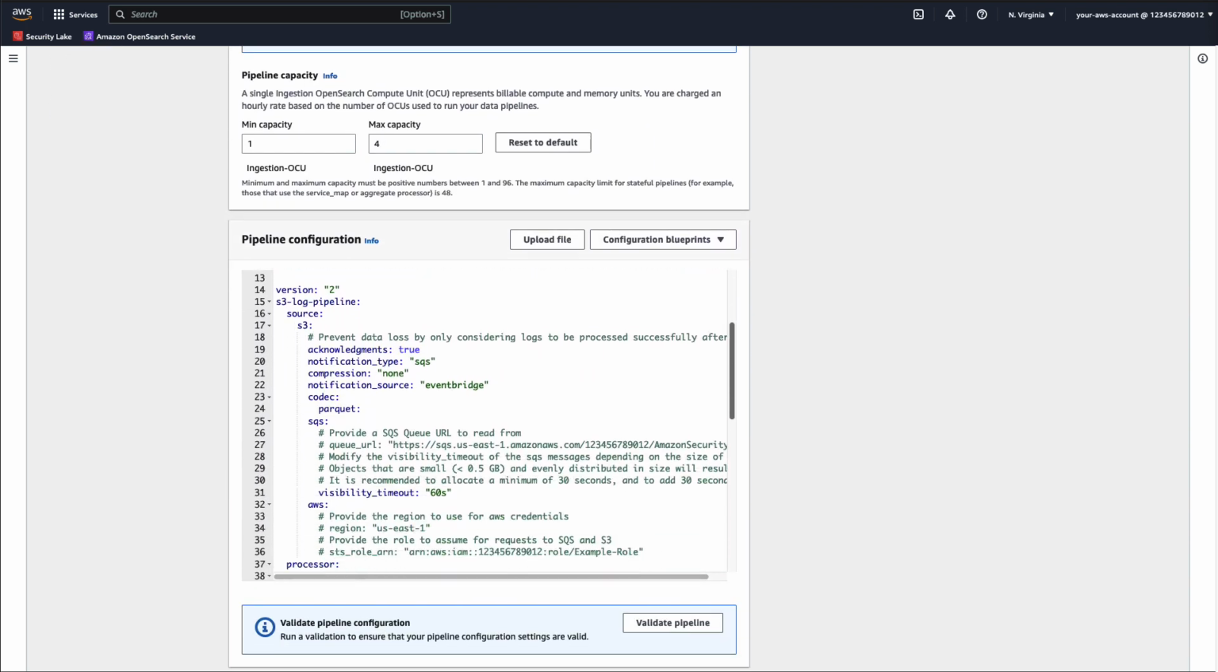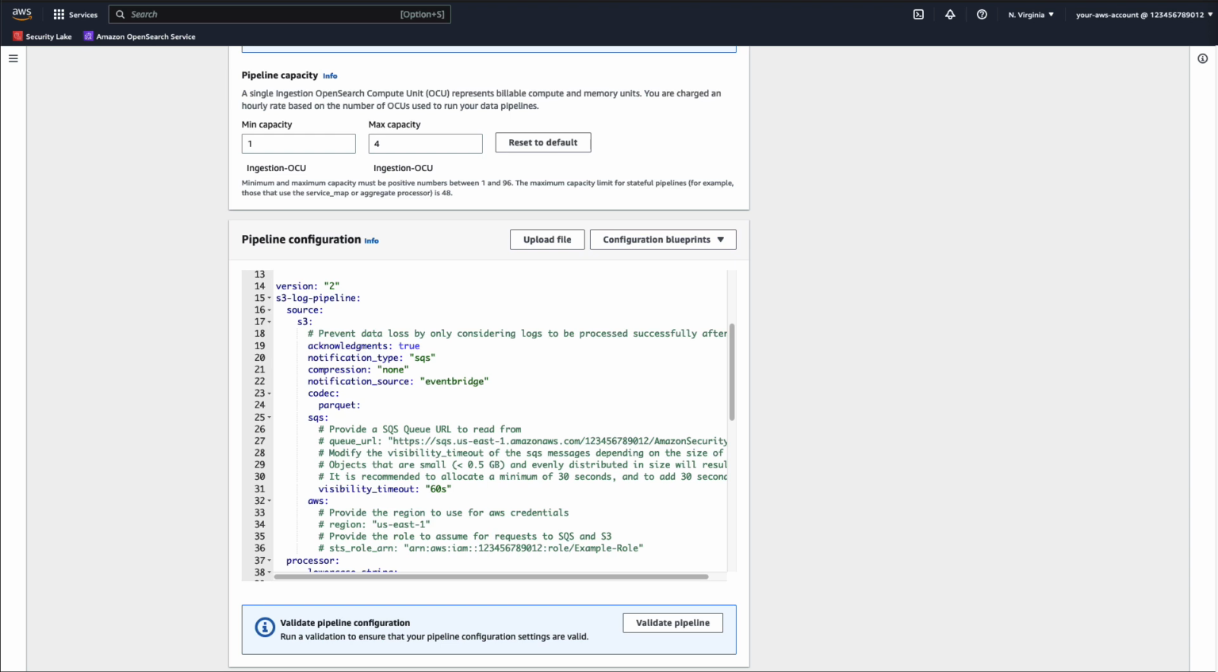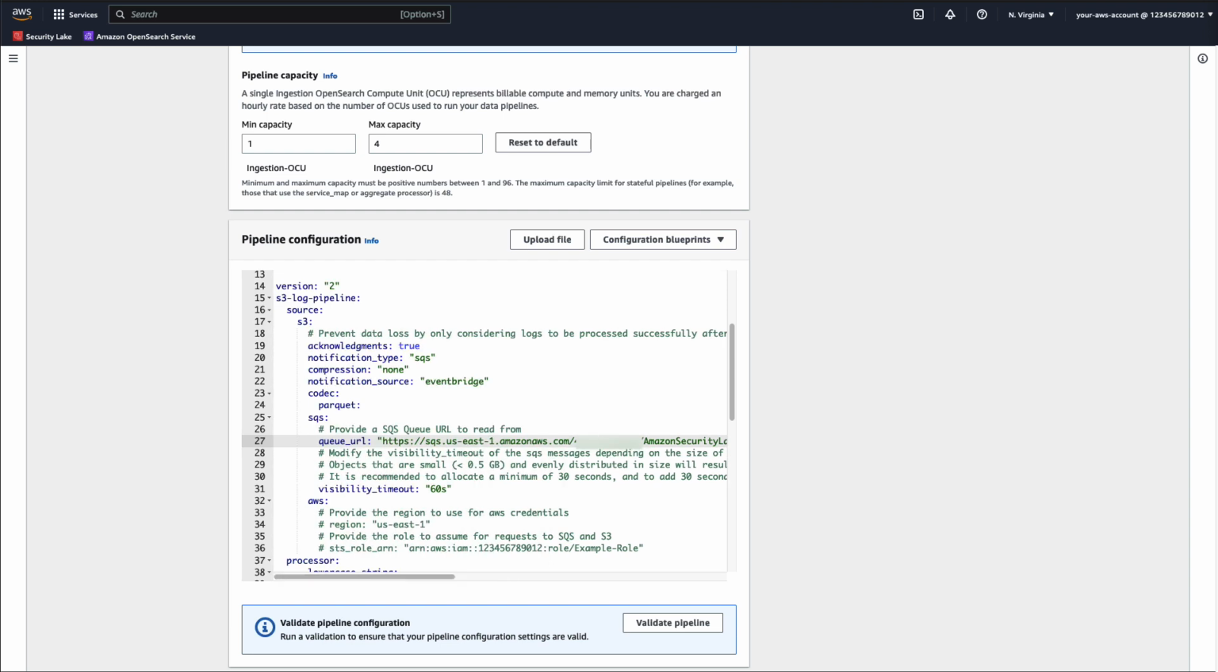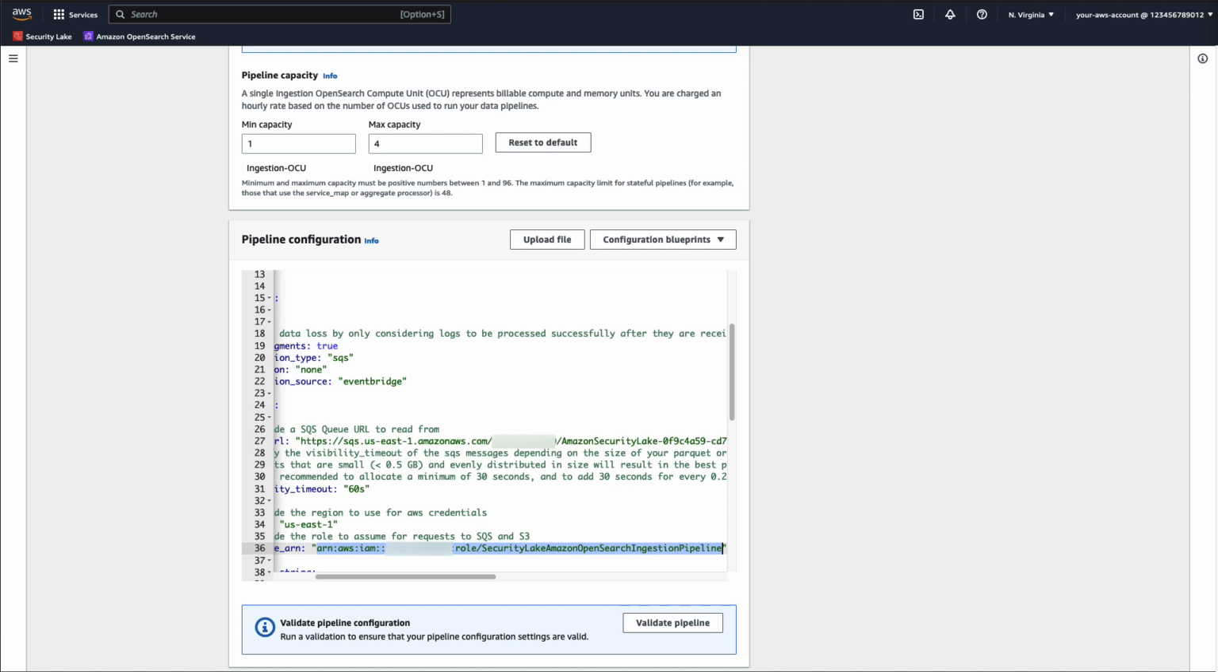On line 27, uncomment and set the queue URL. This is the SQS queue URL for the main queue, which can be retrieved from the SQS console. On line 34, uncomment and set the region of the SQS queue. Line 36, uncomment and set the STS role ARN for the ARN of the role created in the previous step, available from the IAM console.